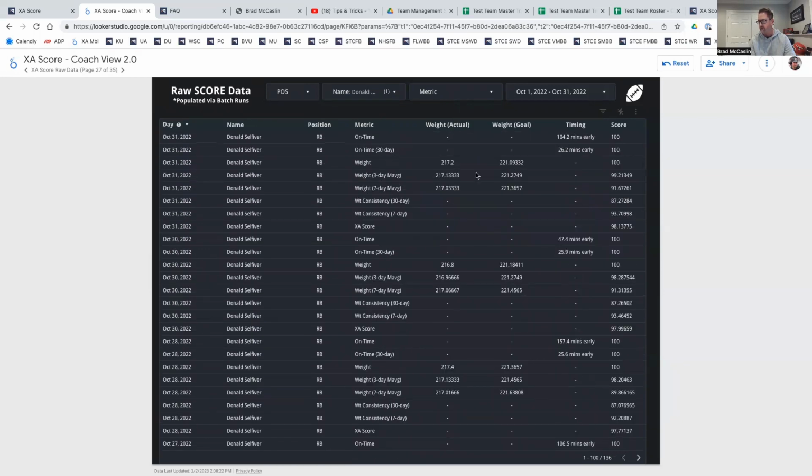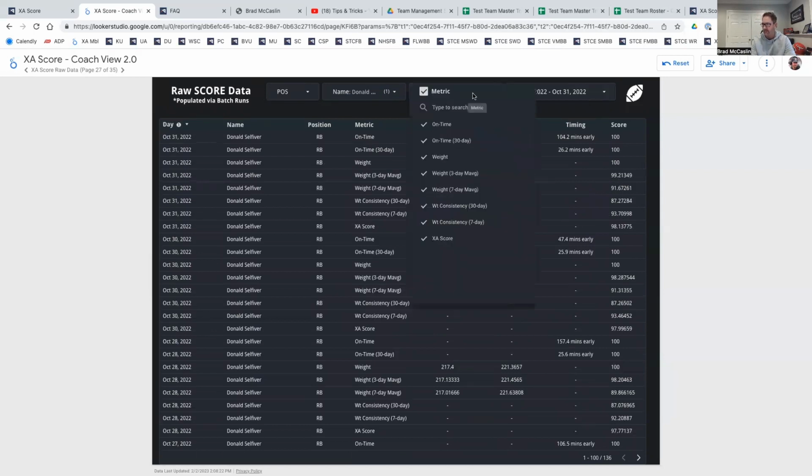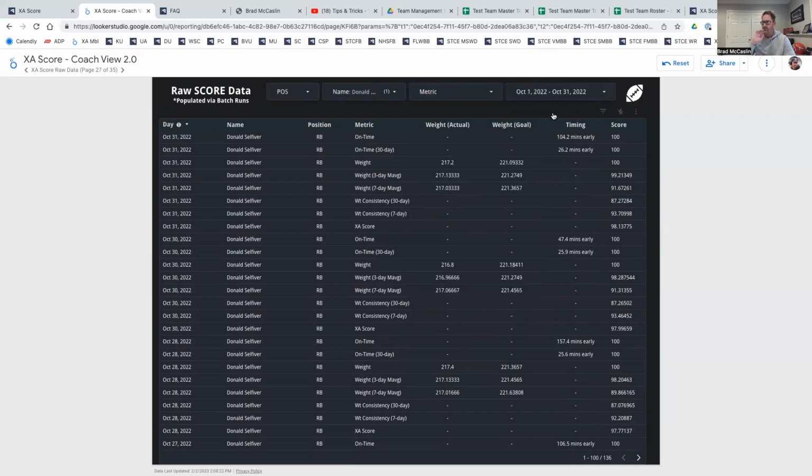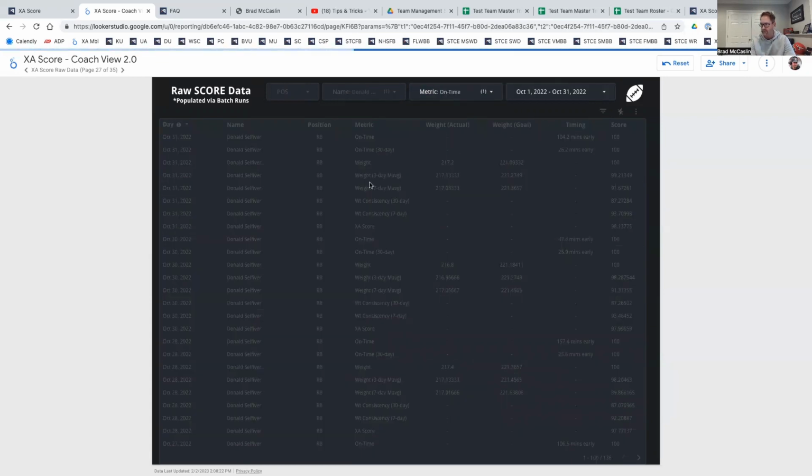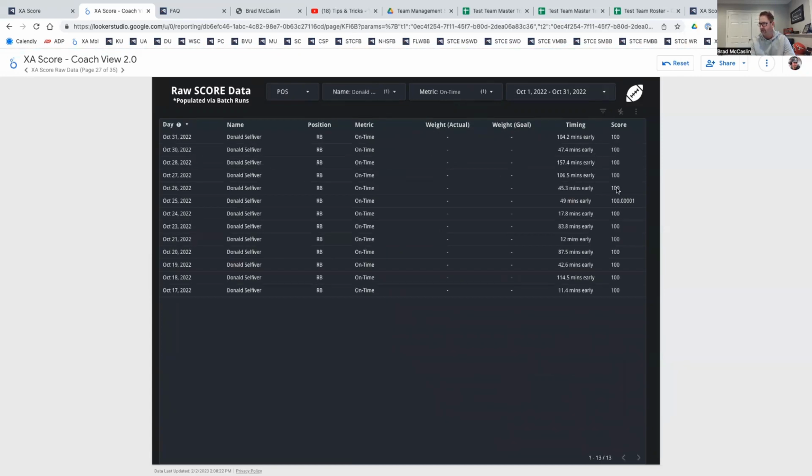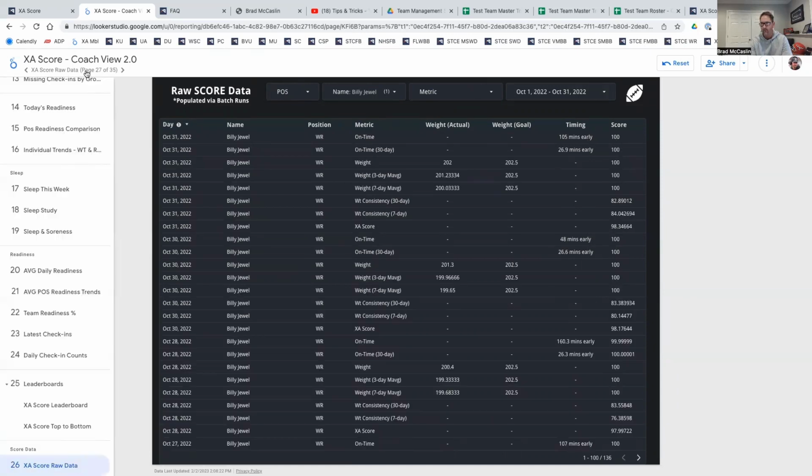He's also doing a pretty good job of staying on track with his body weights. If I want to isolate a specific metric, let's just say I want to look at on time, just for Donald over that period, now we get very granular data on every single day. We see that he has been on time consistently during the period.